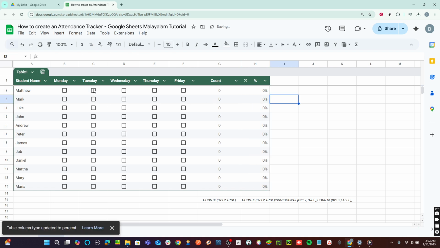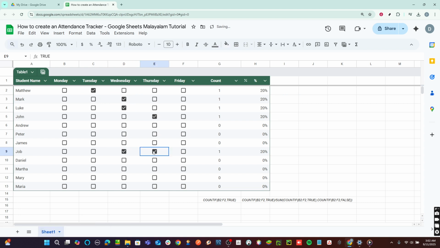That's all there is to it. You've successfully created a dynamic attendance tracker with Google Sheets. It's straightforward and incredibly useful for tracking attendance effortlessly. Feel free to customize and adapt the sheet further to fit your specific needs.